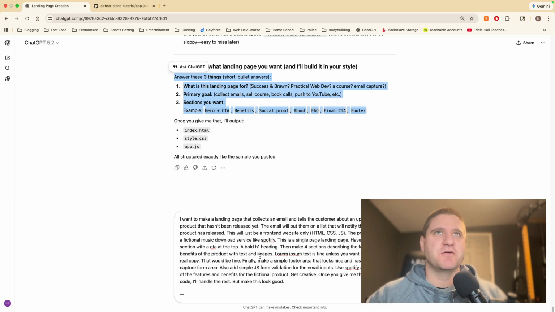So after giving it my code and everything, this is what I told it. I want to make a landing page that collects an email and tells the customer about an upcoming product that hasn't been released yet. The email will put them on a list that will notify them when the product has released. This will just be a front-end website only, HTML, CSS, JS. The product will be a fictional music download service like Spotify. Okay, so now I'm giving it something concrete to go off of. That's big. Me just telling it that, you really filled in a lot of blanks for it.